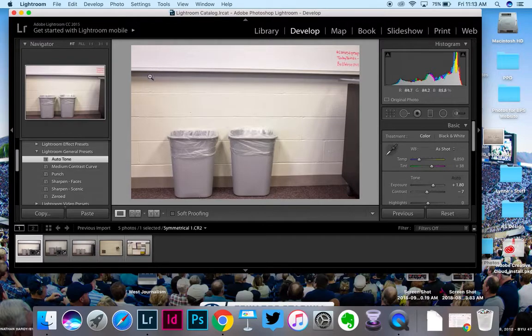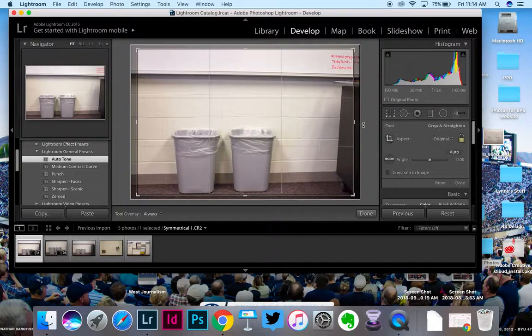Okay, now, if you're looking at this photo, you're saying, Mr. House, there's all of this up here. You can see the iPad card, I can see this, and if this is supposed to be a symmetrical photo, then it just needs to be these two trash cans. So I'm going to click on this dotted box right here, and this will allow me to crop.